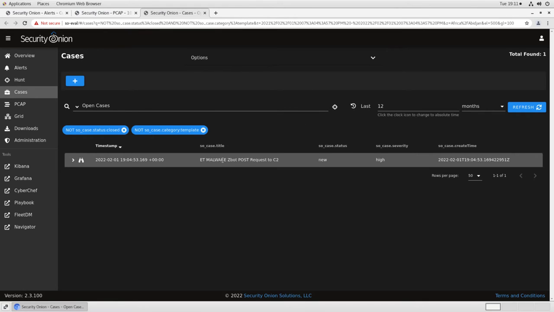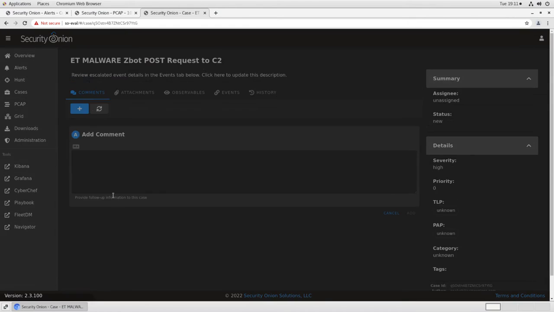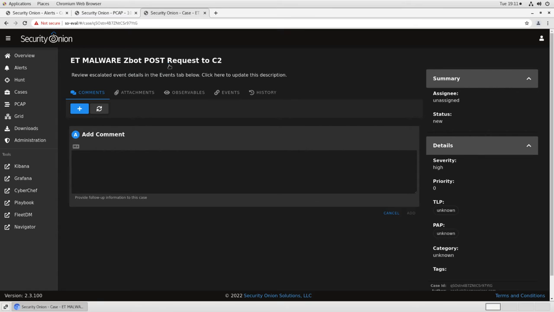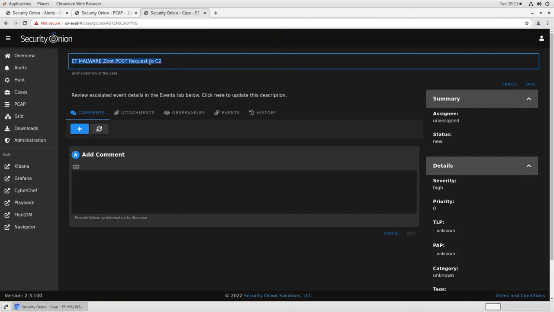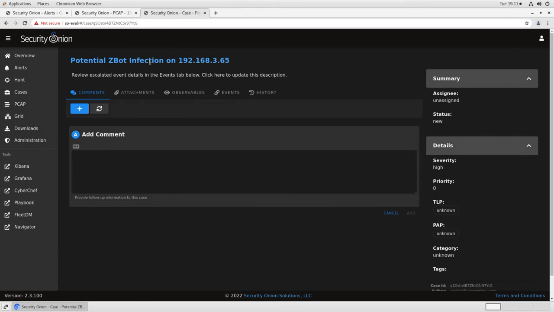So now that we've escalated into our cases interface, we can use this as a central recording point for our investigation. We'll click on the binoculars icon here to open up the case itself. We can take a look at the cases interface. Up here at the top is the title of the case. By default, it just uses the rule name of the alert that was escalated. But if we want to change that to something more meaningful, we can change that by simply clicking on it and saying potential ZBot infection on 192.168.3.65. So that'll give us a brief summary and a human readable case name that we can share with the other analysts.